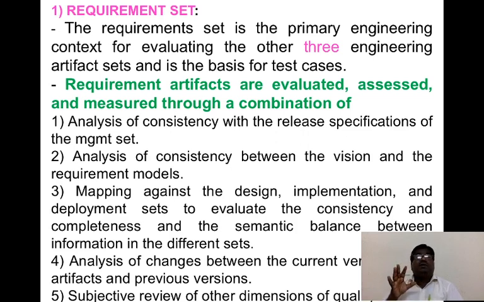The requirement artifacts are evaluated, assessed and measured through a combination of analysis of consistency with the release specification of the management set. Inside the management set they will provide the cost and schedule, etc. Based on that, you should assess it properly. Then analysis of consistency between the vision and the requirement model. All the vision should be carefully observed and the requirement model also identified.